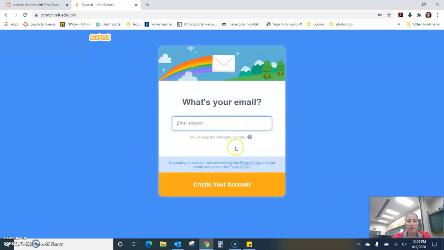Now for what's your email, and you'll keep this information private, this is so that if something happens to your password, it can be reset. Your personal or your school email accounts can't actually receive email, so everybody is going to use my school email. Okay, I'm going to leave that up on the screen for a second. Everybody uses that email, kswangin@sacs.k12.in.us. Okay, and then create account.